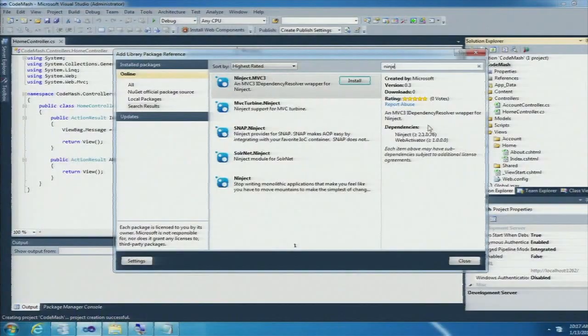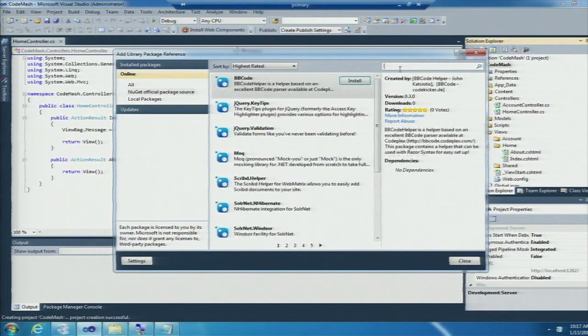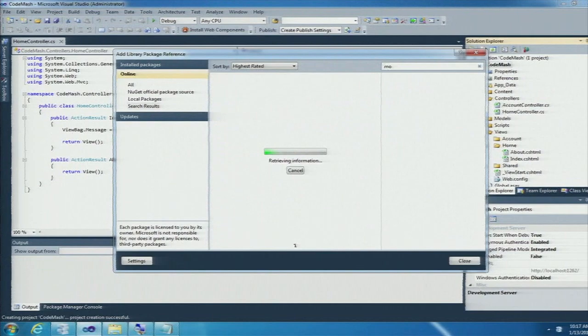We've also got testing frameworks available. Let's go and search for my favorite one, which is... if we come back here, there we go. Just a bit of lag on the network there, unfortunately.